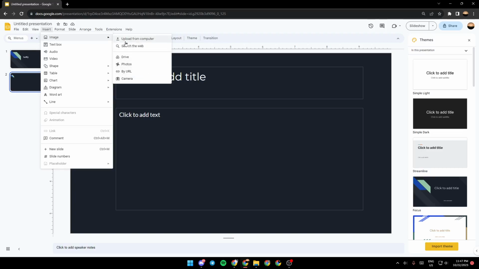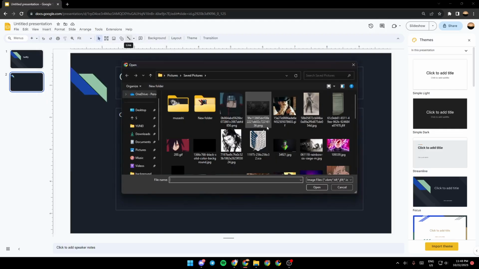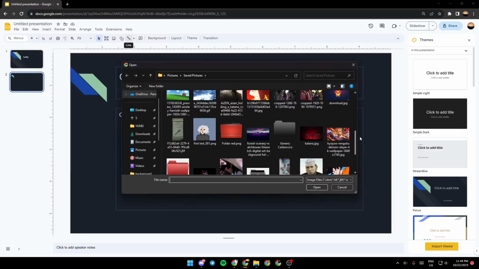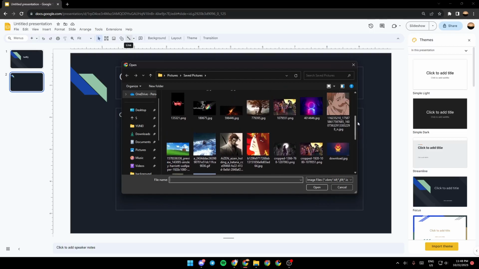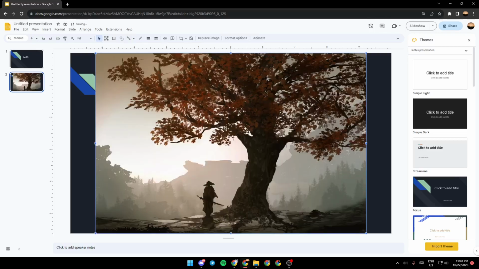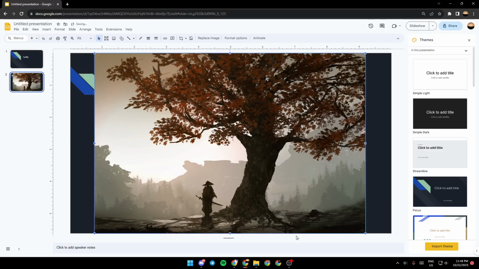You can also upload or insert an image by searching on the web, or you can insert it from Drive, from Photos, or by URL or by camera. I'm gonna click on upload from computer and then choose any picture. For example, this one, double click it, and as you can see, guys, now the picture is added.